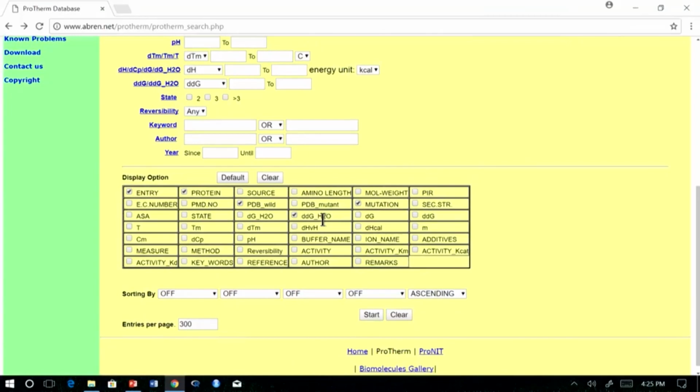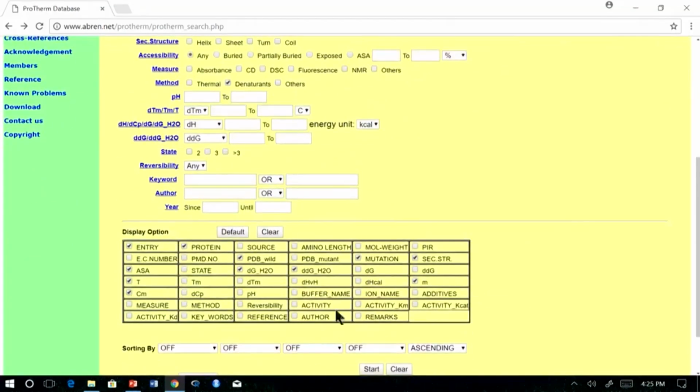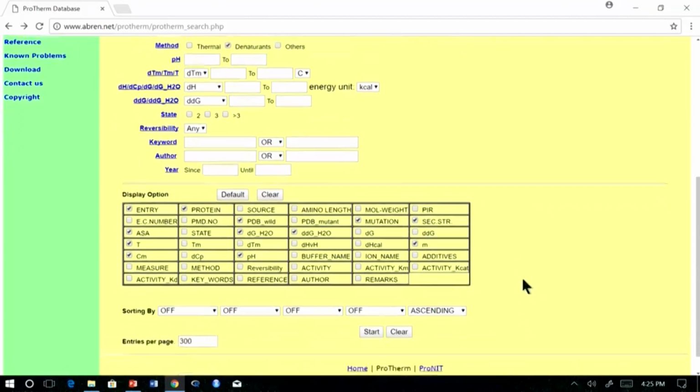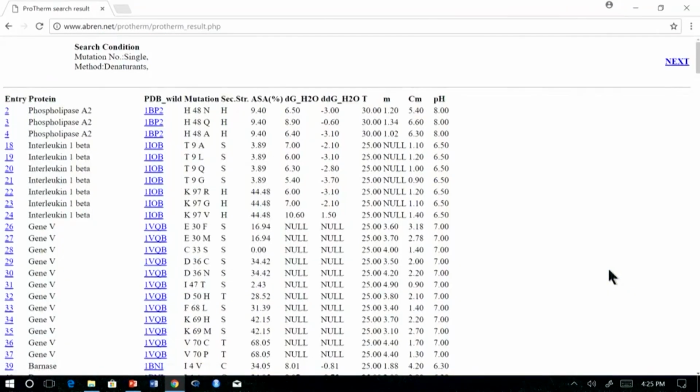So, delta G H2O we had, then okay, we can also think about your conditions, because the data varies from different conditions. So, you can use the temperature, we get denaturant. Okay, I can also click here if you are interested in denaturant. Then you can see the pH. Okay, let us see what is happening here. So, I got the data like this. This is compatible because it is not exceeding the pH limit and all.